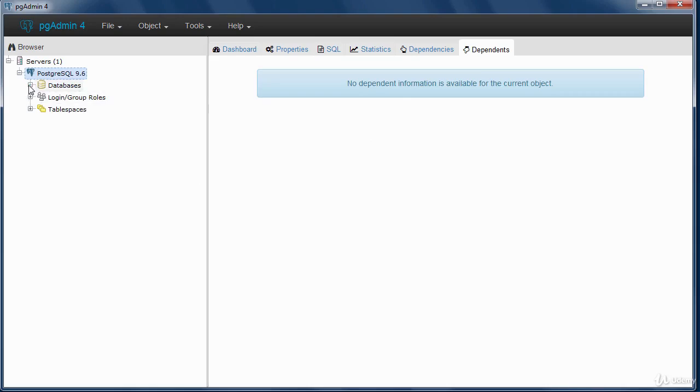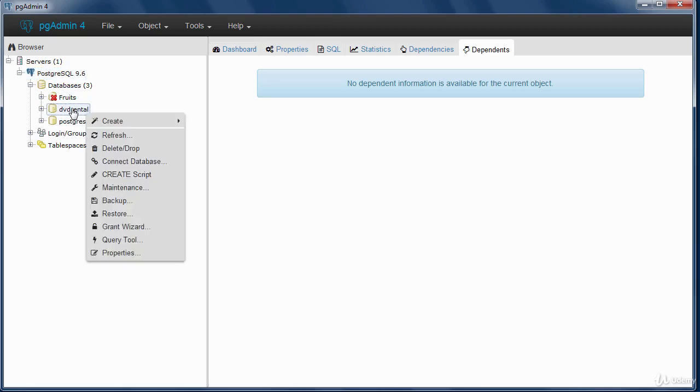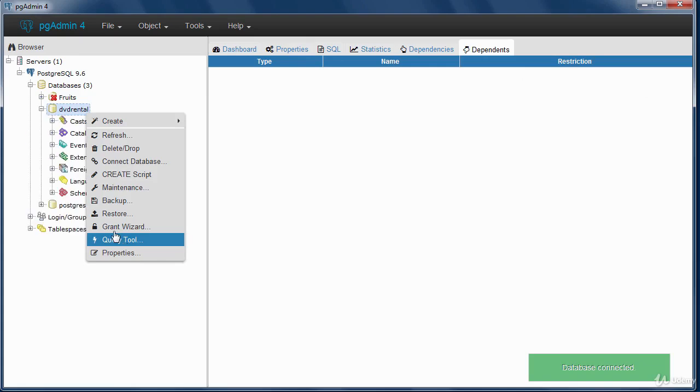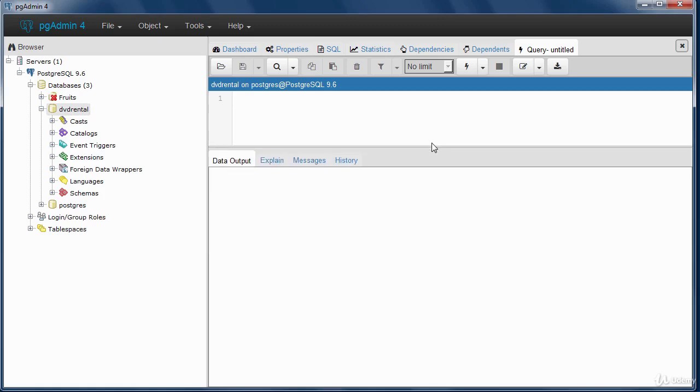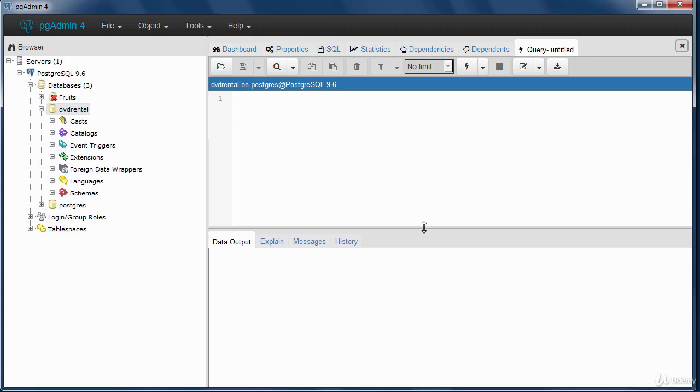Then expand the databases. I currently have 3 databases. The database I'm going to apply the function to is this DVD rental. So right click on that and click on query tool. The query tool contains the editor where we'll write our code. This is the editor, and this is where the output of the result of the query will be rendered. You can resize this if you wish, if you want more space on the query window.